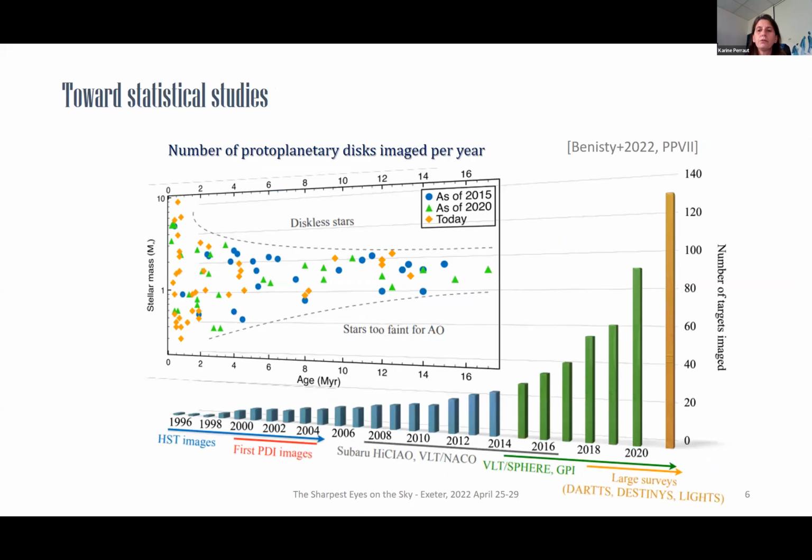So the sample of imaged disks was significantly increased with the advent of SPHERE and GPI, in red here in this plot, and this can be seen also in the inset diagram. This allowed us to expand the sample towards younger stars, with an age of 1 or 2 megayears, and also to lower mass, down to 0.3 solar masses.